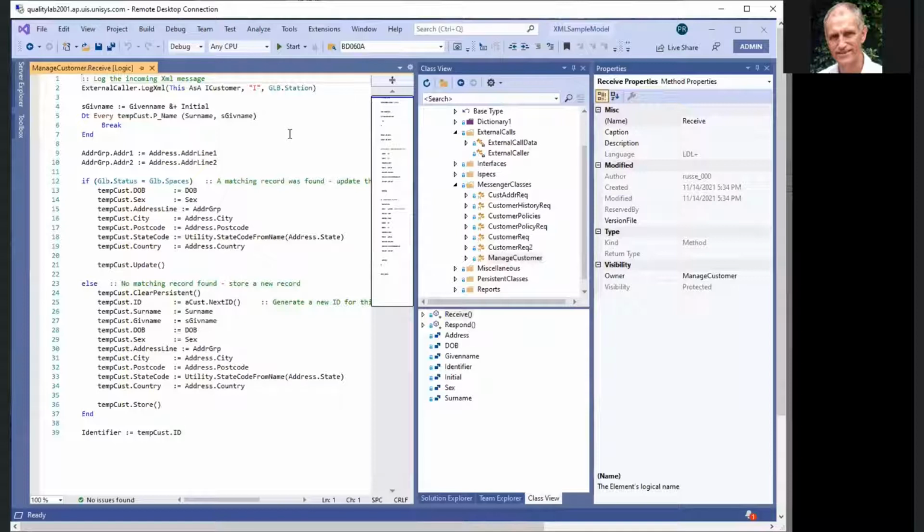This is the framework method that gets called when an XML message is input. And the very first thing we want to do is to log that input message. So here we have external caller, the instance of our external class. We're calling the log XML method. And here are our parameters. And it's this first parameter that we're interested in.